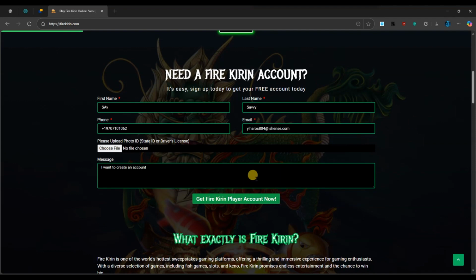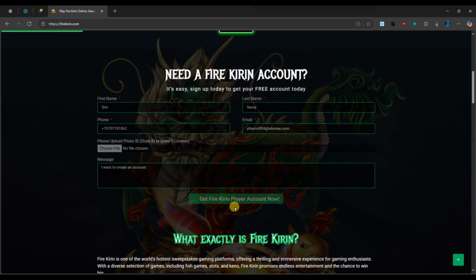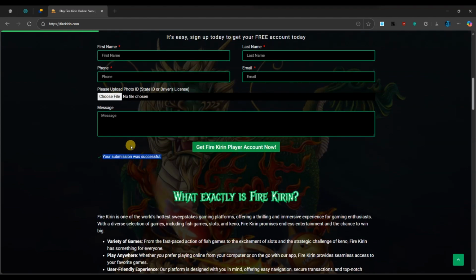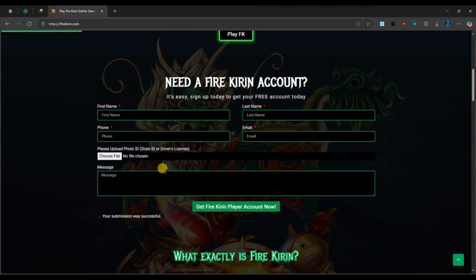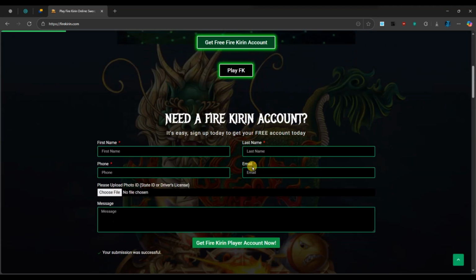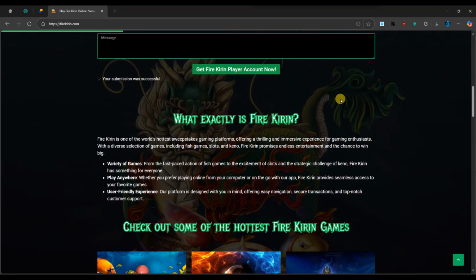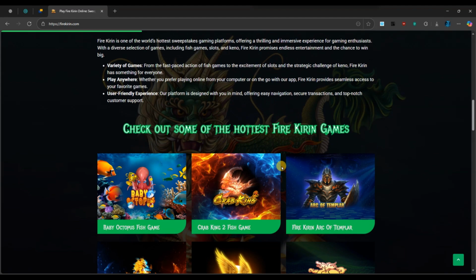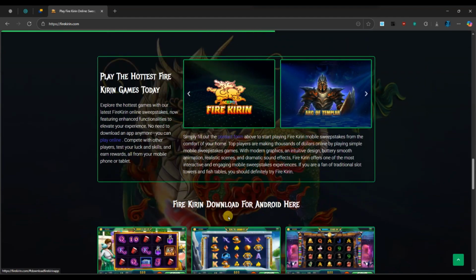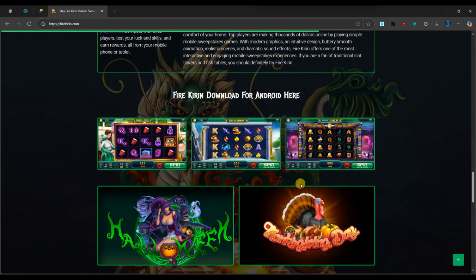You will then receive a confirmation via email or SMS depending on the verification method chosen. Follow the instructions in the message to verify your account. Once your account is successfully created, return to the app, log in with your new credentials, and you are ready to start playing FireKirin. You can now explore the game, participate in events, and enjoy all the features available to registered players. Now you know how to create a FireKirin account.